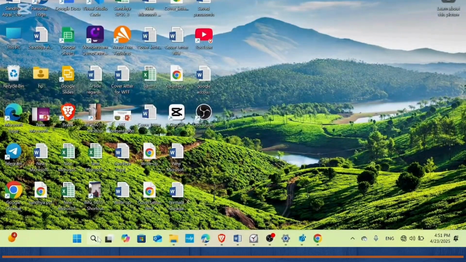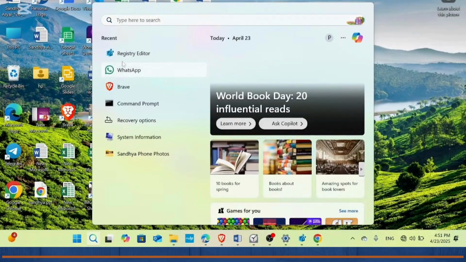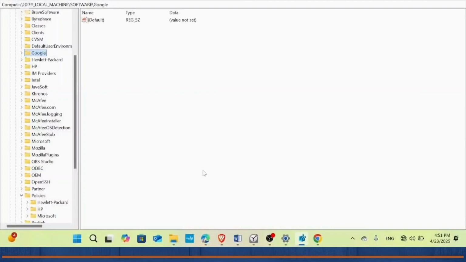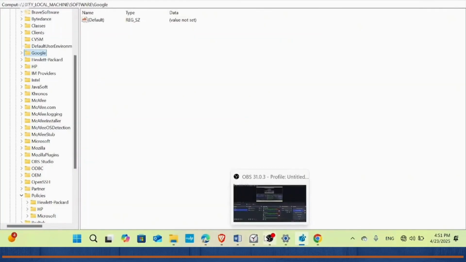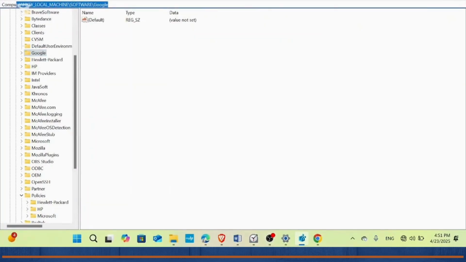Head over to your search bar, type Registry Editor and open it up. In the Registry Editor, you will see a location path. I recommend pausing the video here to take note of this path. Copy it and then navigate to the location in the Registry Editor.